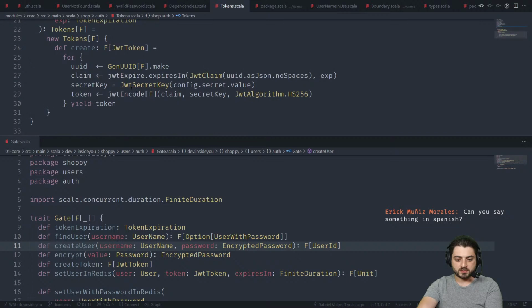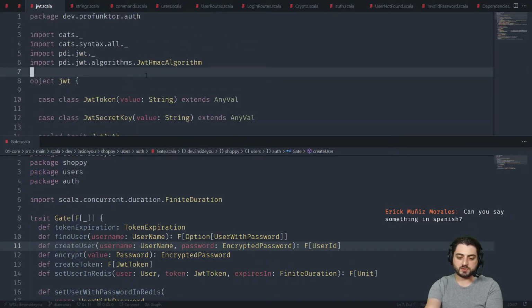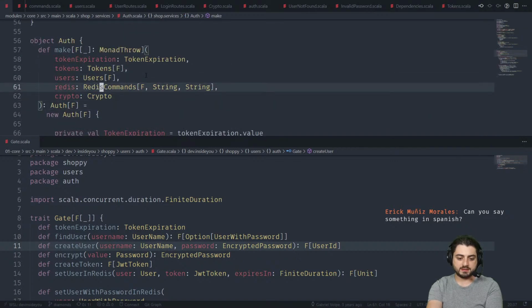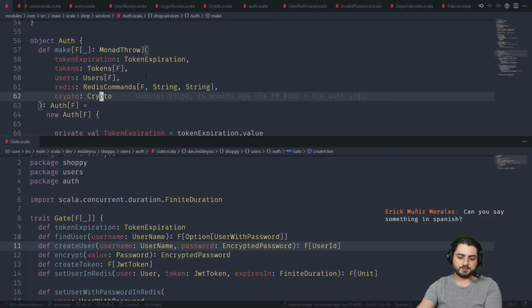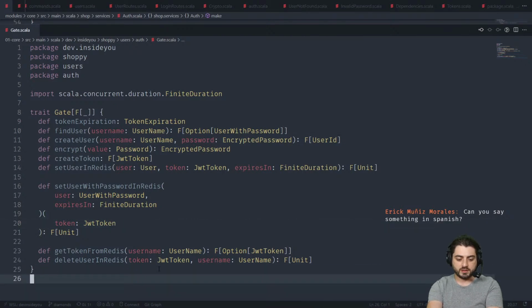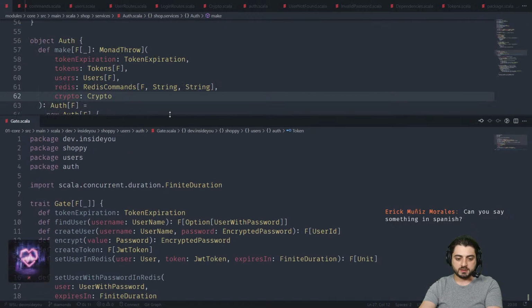Tokens create is JWT encode. Okay, and now we're in the profunctor auth. Yeah, so essentially, this is the split of this facade. Okay. So we're going to do this real quick. So we're going to have a trait for, we might as well just reuse the names, right? So how am I gonna do this?